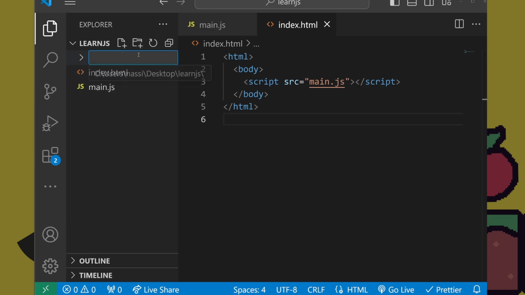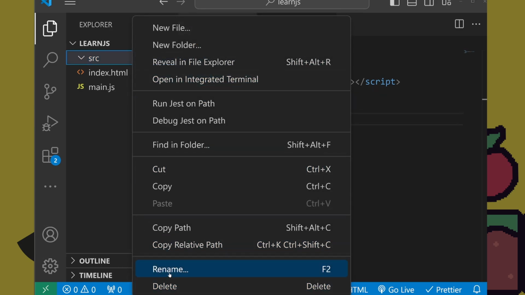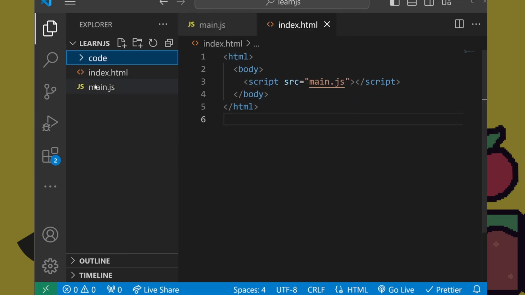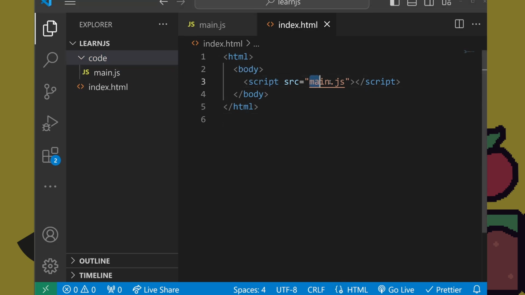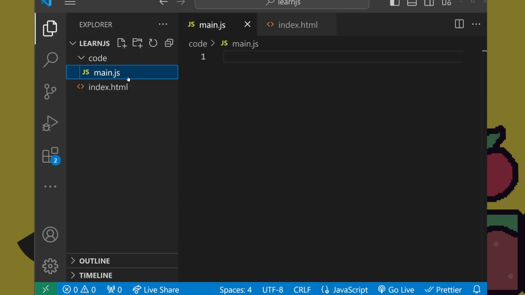It does not matter at all. So if I were to create a folder here, I'm going to call it source, or I'm just going to call it code, and then I put my main.js within it, here the path is going to be code/main.js. So that's how it would work.